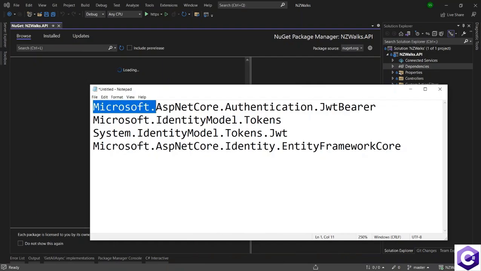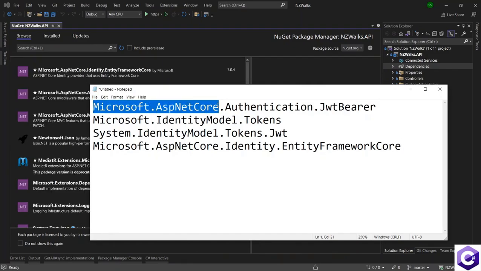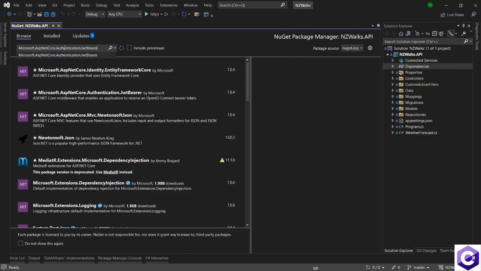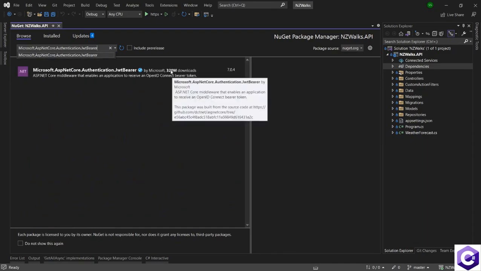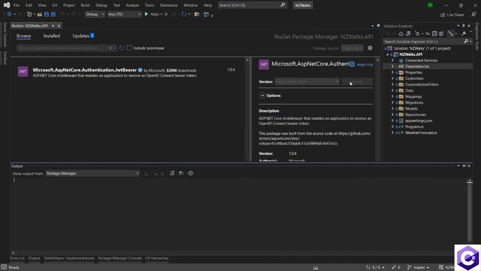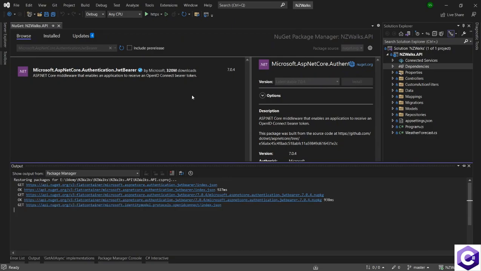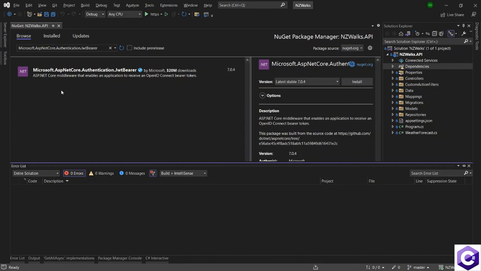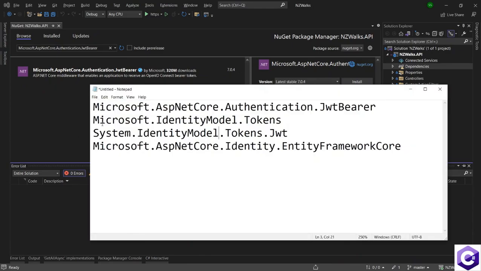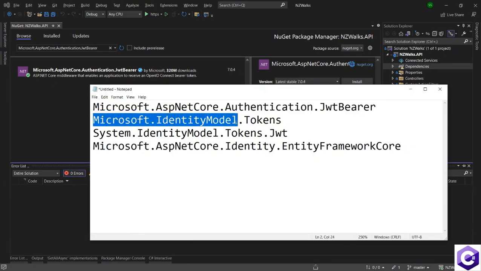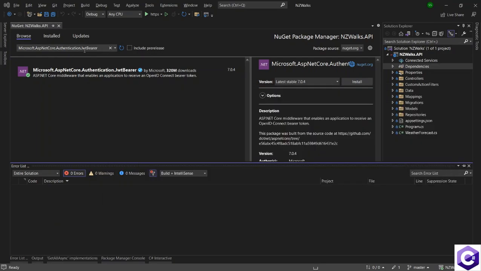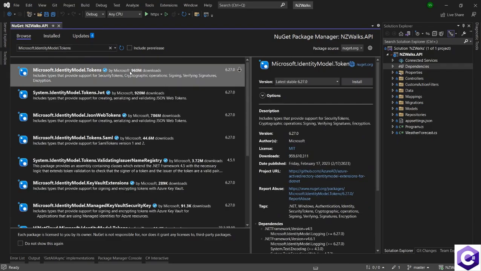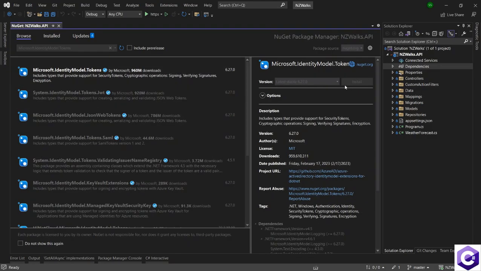So let's do the first one, which is Microsoft.AspNetCore.Authentication.JwtBearer. So copy that, browse it, and install this latest version. So click on the install. Once that is done, we will come to the next one, which is Microsoft.IdentityModel.Tokens. So copy that, browse it, and once you're able to see it, click on that and click on install.